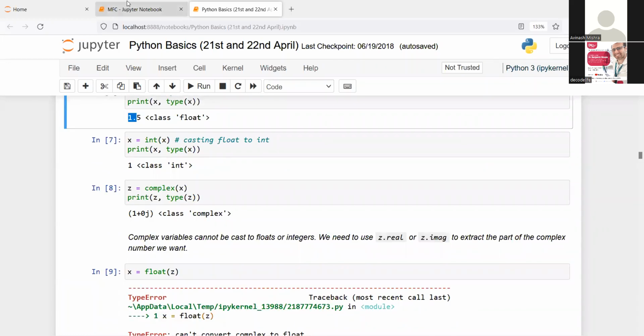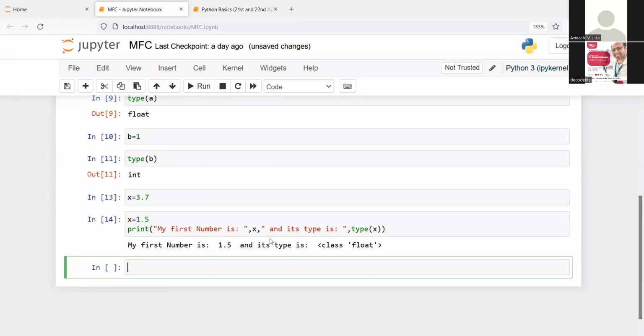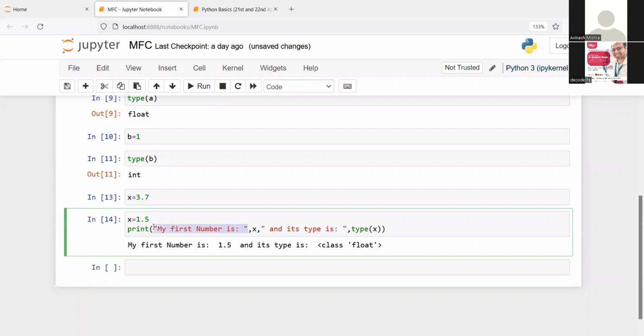Why x? Why not x in double quotes? We cannot put the x in double quotes, because it is a float type, not a string. See here, what I'm saying is "my first number is", which is a string, and I want to print it as it is, so I'm putting double quotes for this. This double quote is for "my first number is".